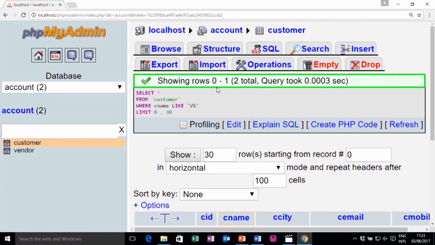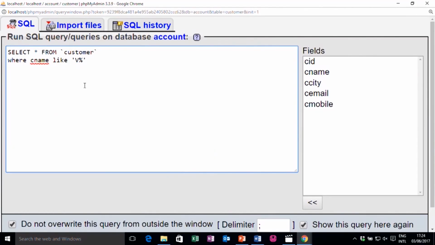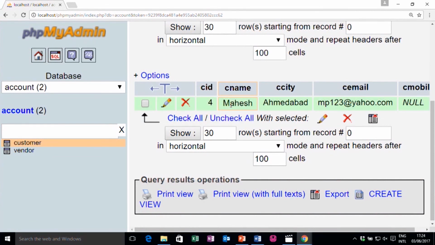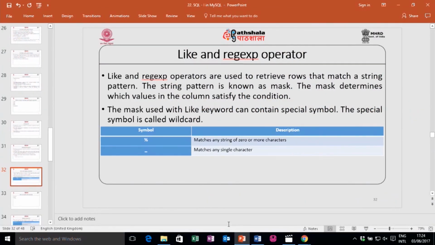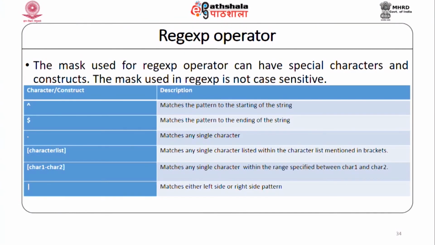Say for example, you can write, let me edit it, select star where V name like first character can be any, then there should be A and then can be any character. So, it will display all the records where the second character is A. If I click on it, there will be one record where A is the second character. In the similar way, you can apply regular expression as well.